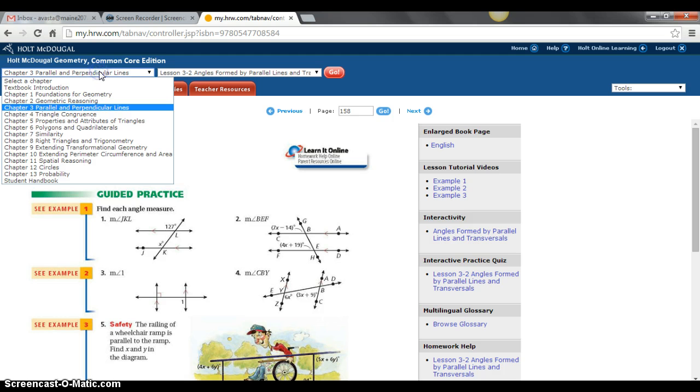Another thing that's under this first menu is what's called the student handbook. Now this is a particular part of the book that you're going to want to pay attention to because we will be using it from time to time for homework problems.